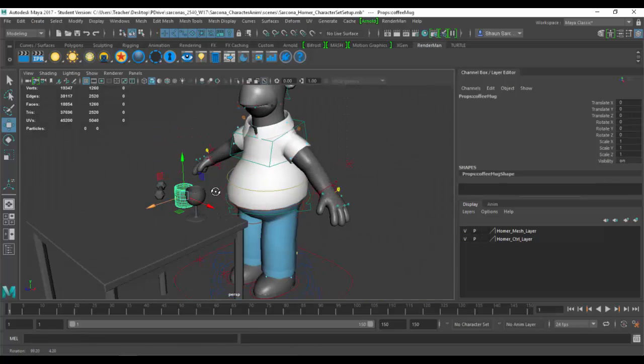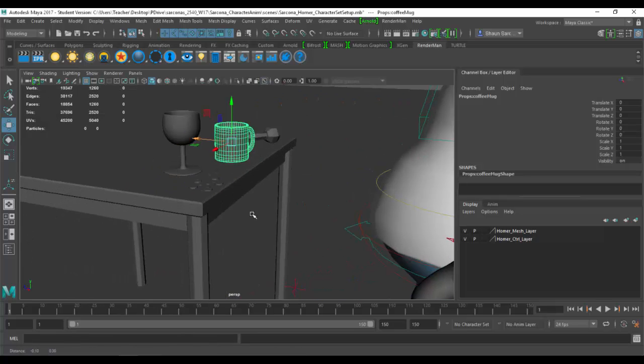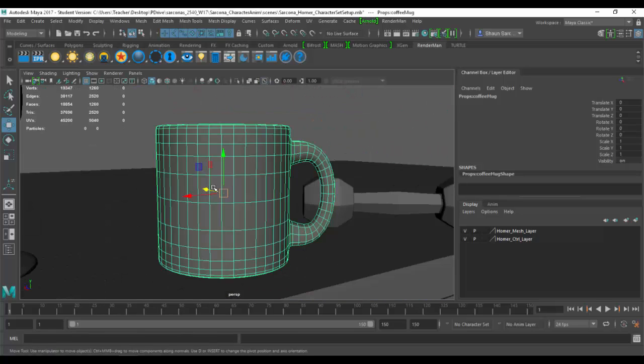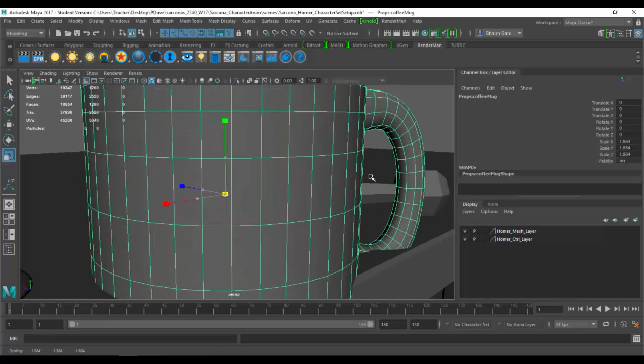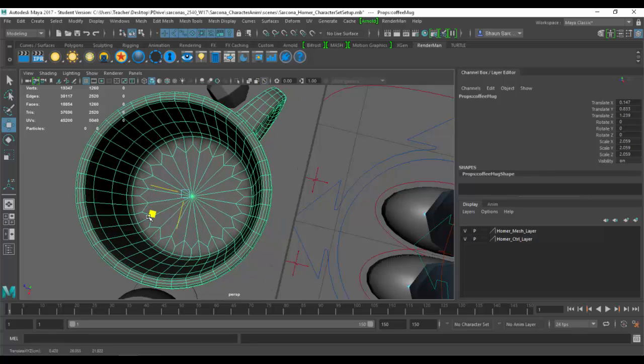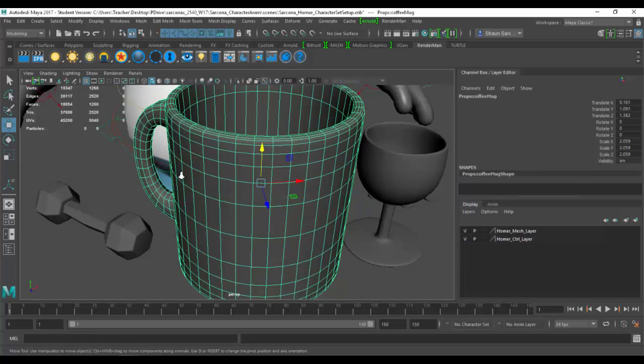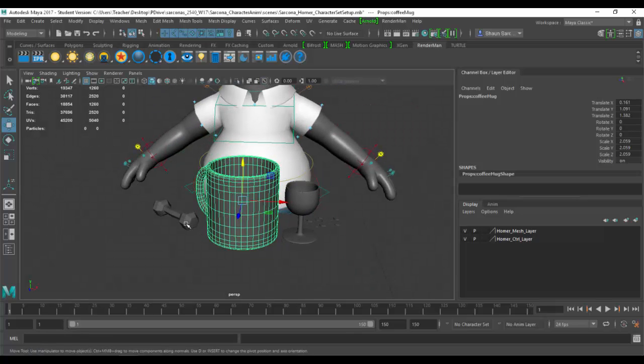I may even need to scale some of these based on my character. Homer's hands are kind of big, so this tiny coffee cup may just be too tiny for him. If I need to increase the size of that, I can do that too. You're free to manipulate these as far as position and whatever else. That looks like a Homer-sized coffee cup.